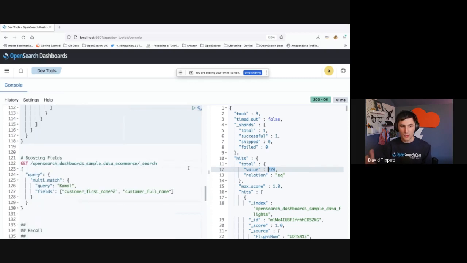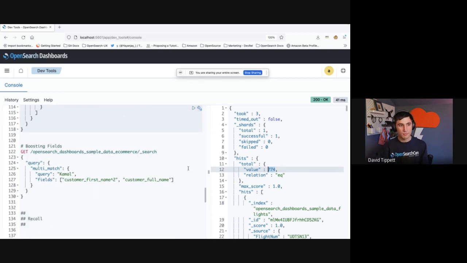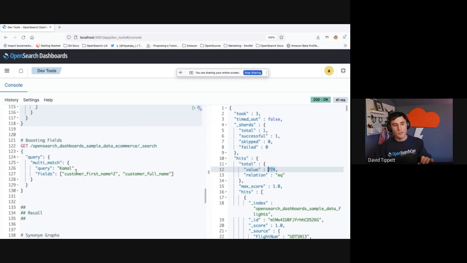The last area that we're going to talk about, where precision is tweaked, is boosting fields. Say, for example, we might have 2 fields that have similar or adjacent data, like maybe title and description. You can actually query against both of those fields and then boost one over the other.